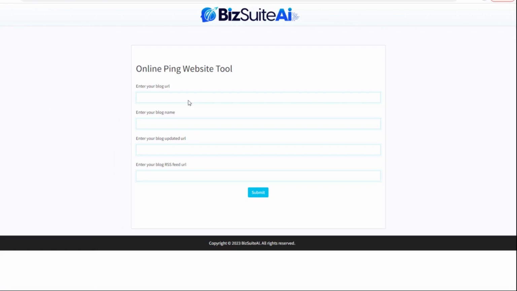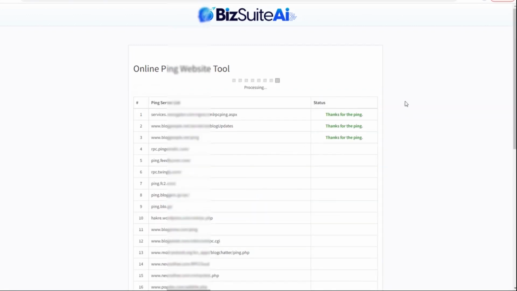Next one, the online ping website tool. Now this is nice if you have a blog or a website that you update frequently and you want to make sure that search engines and other places are seeing those updates. So here's my URL. Now in most WordPress sites, the standard feed URL is just /feed. So I'm going to submit that.